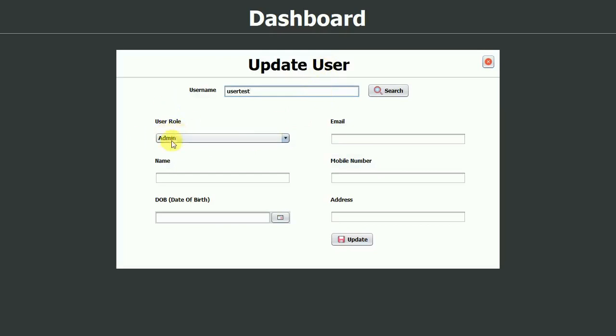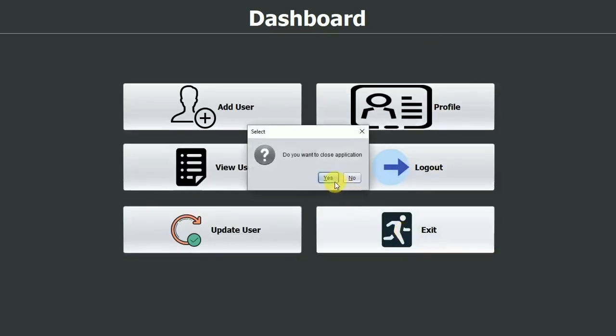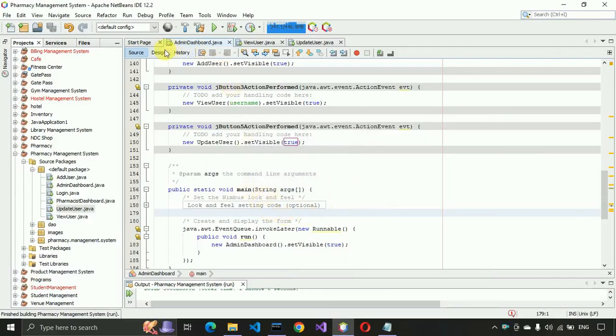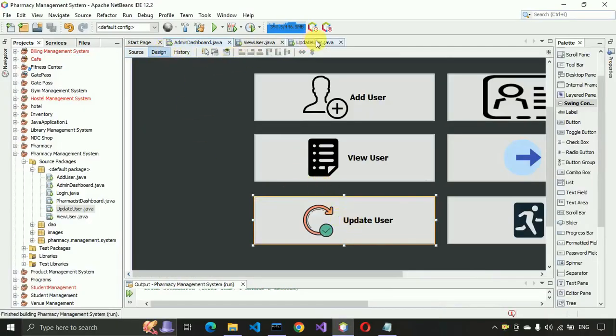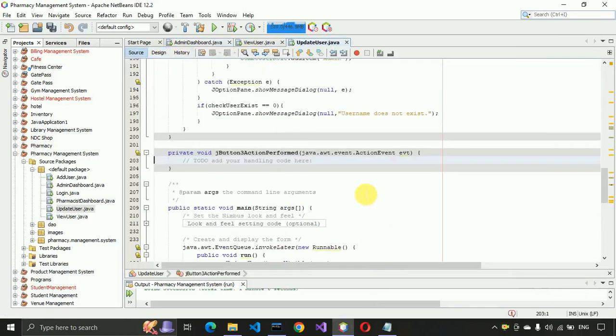So here the user role should be changed. First should be pharmacist, then admin. Let's search. We can see we are able to change this one. You can see the date, everything is visible over here. It means that the search button is working fine as expected. So now it's time to write the code to update the form. So let's go to the update user, and here double click on this update to generate the event.